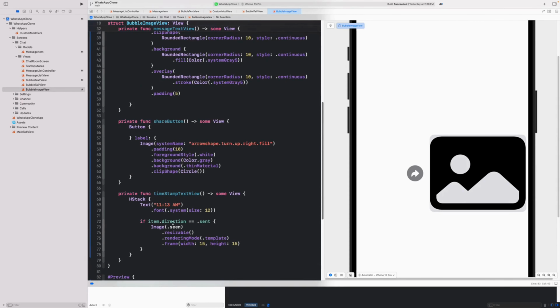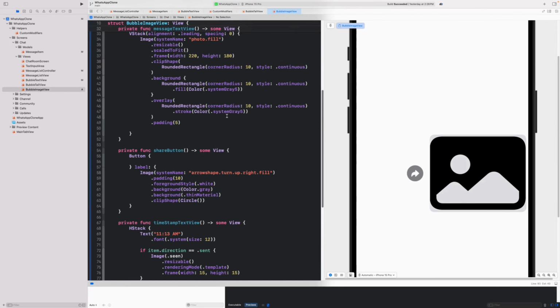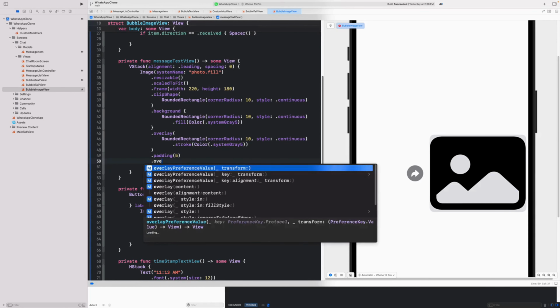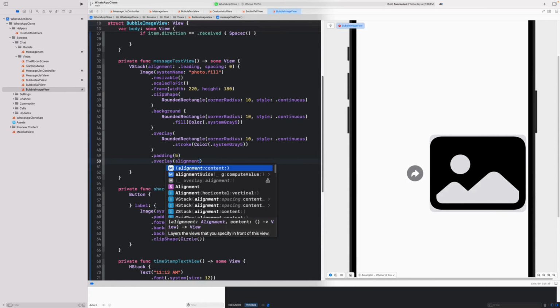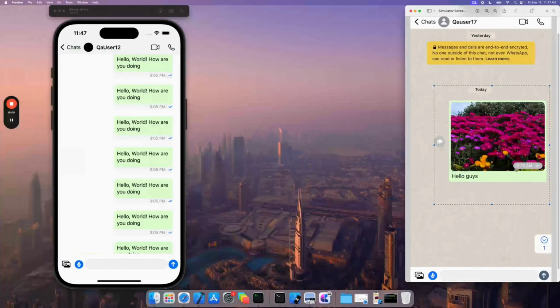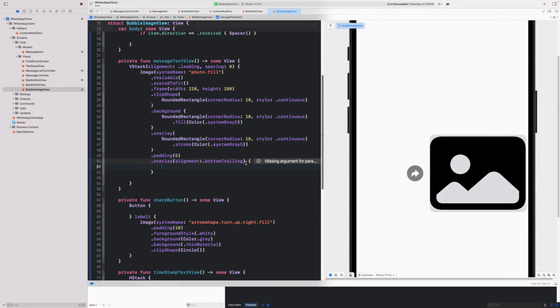Oh yeah, we need to overlay. The reason the timestamp is not showing up is because we need to overlay this timestamp on top of our image. So we're going to come here and do another overlay. But this time around, the overlay is going to have an alignment. The alignment is going to be bottom trailing, because as you can see, it's on the bottom trailing. So we're going to do bottom trailing alignment, and we're going to pass in our timestampTextView.